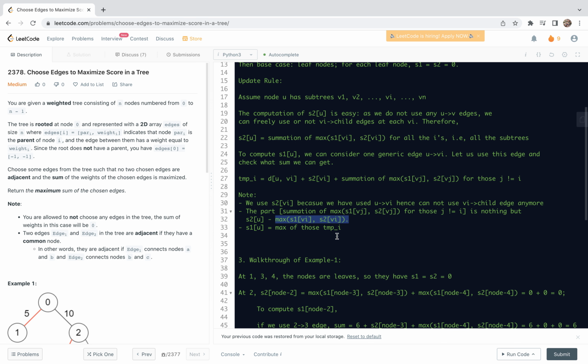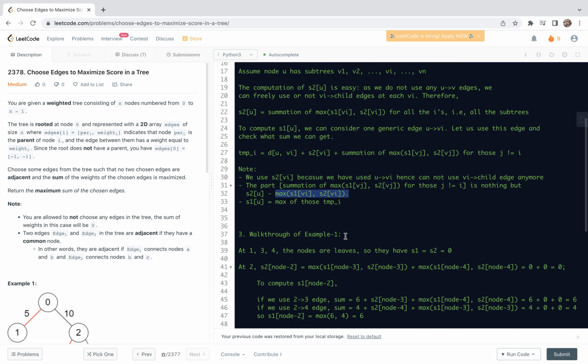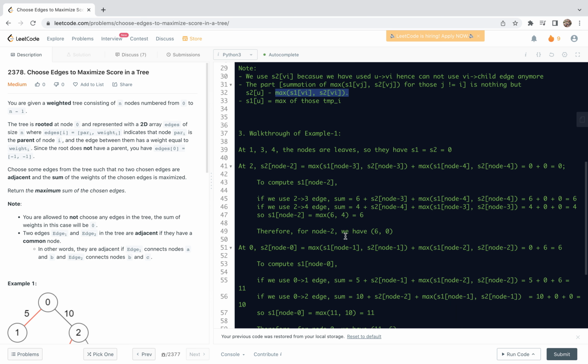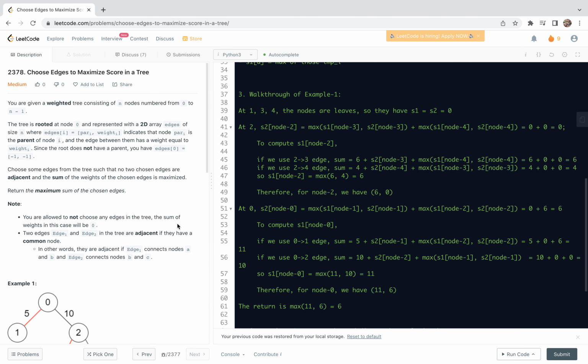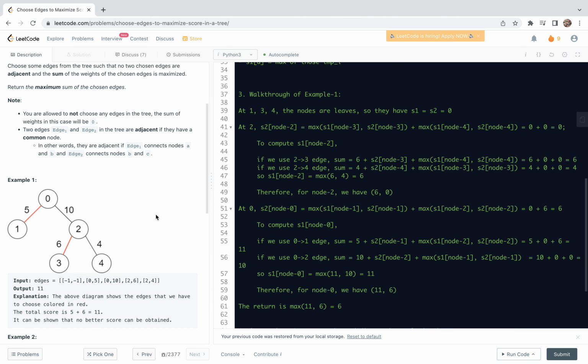So S1u will be the maximum of those temporary variable I, right? For I running from all the subtrees. So that's the update rule for S1u, right? But now we computed S1u and S2u. Then actually it forms a full solution.